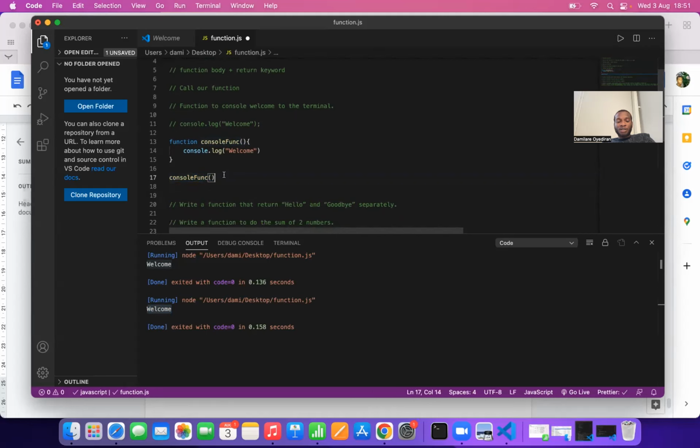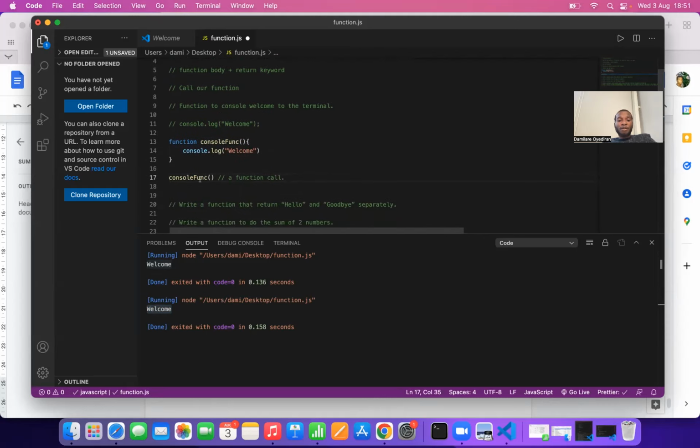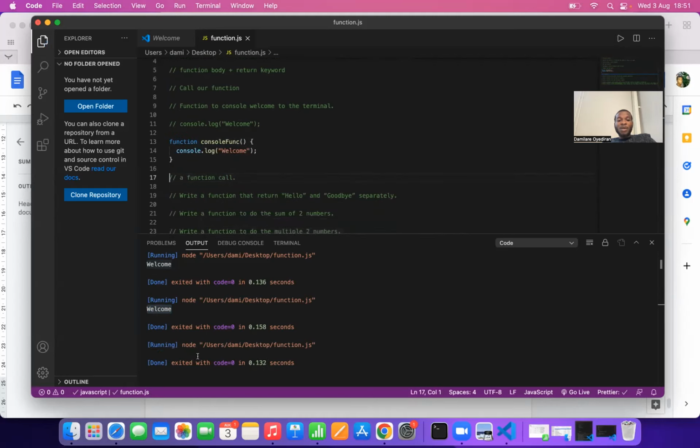One thing we can try is, what will happen if we did not call the function? This last piece, the code on line 17, is more or less doing a what? A function call. What happened here is, if we did not call this function, let's see what is going to happen. I'm going to run this again. You can see we are not getting anything in our terminal, right?